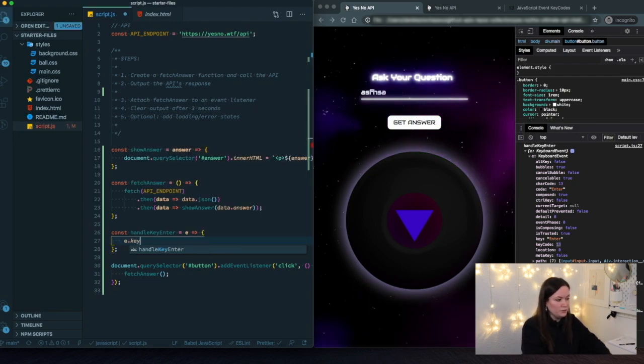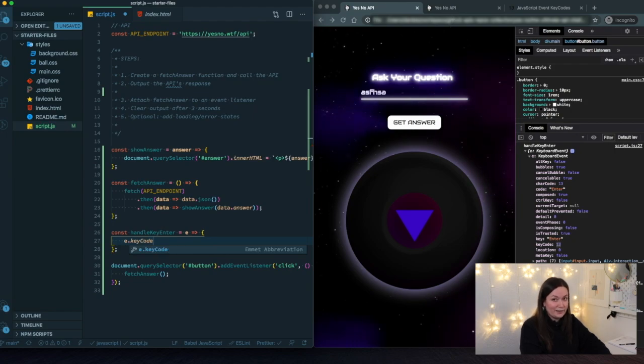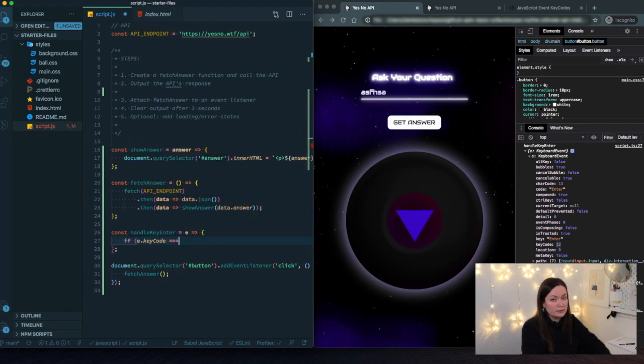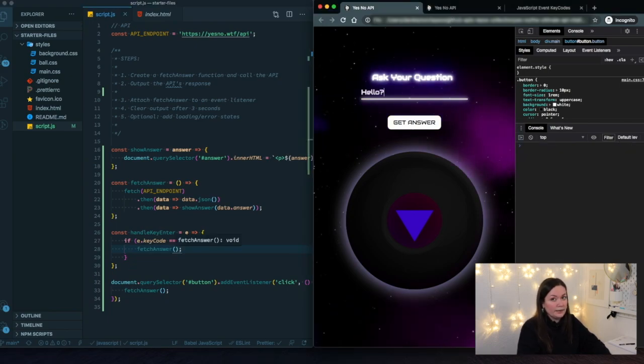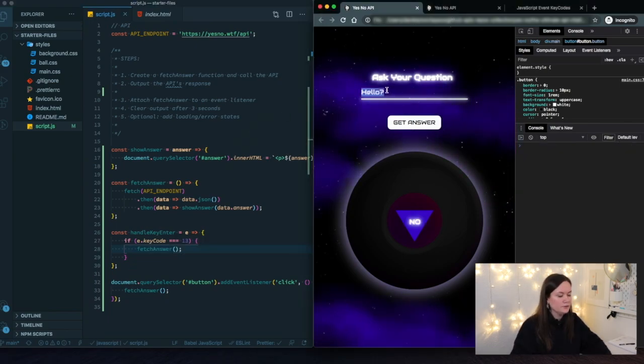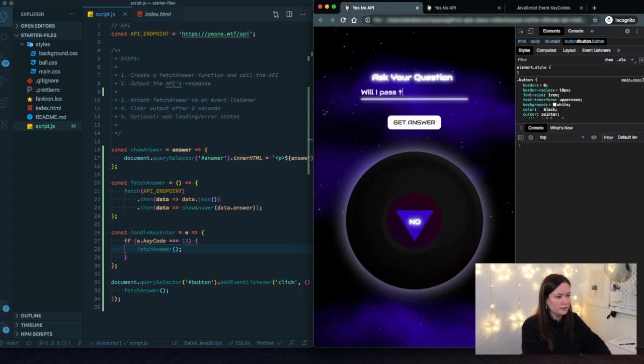So e.keycode, and what do we want to do with that? We want to check if it equals 13, then we want to call fetch answer. If e.keycode equals 13, fetch answer. Let's write something, hello, and I'm going to click enter. Cool. Let's see now if it's also working with our click event listener. Will I pass the exam?